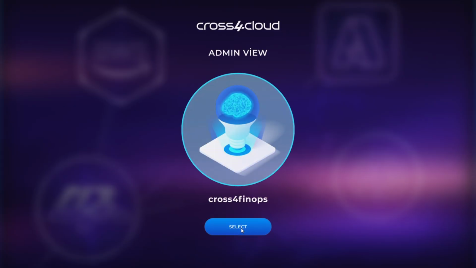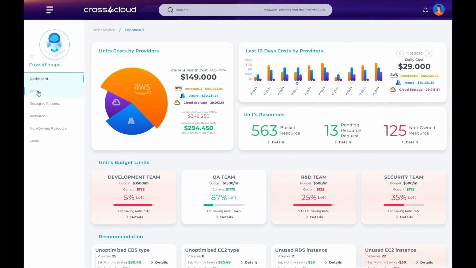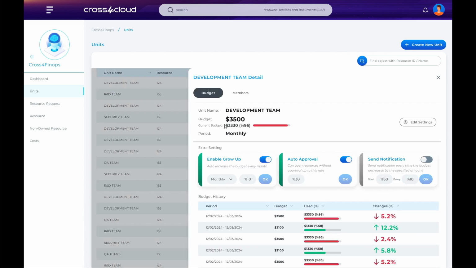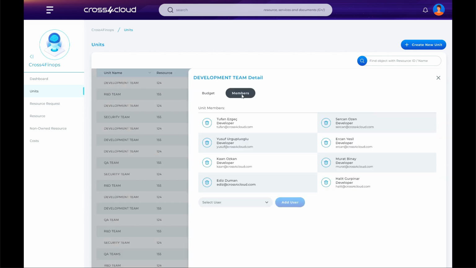Cross4Cloud FinOps Service Admin Panel. Upon entering Cross4 FinOps, you are greeted by the dashboard screen, displaying provider expenses on a daily and monthly basis. Next, we navigate to the unit section. Here, by clicking on the budget details of the units, we can edit members and budgets.